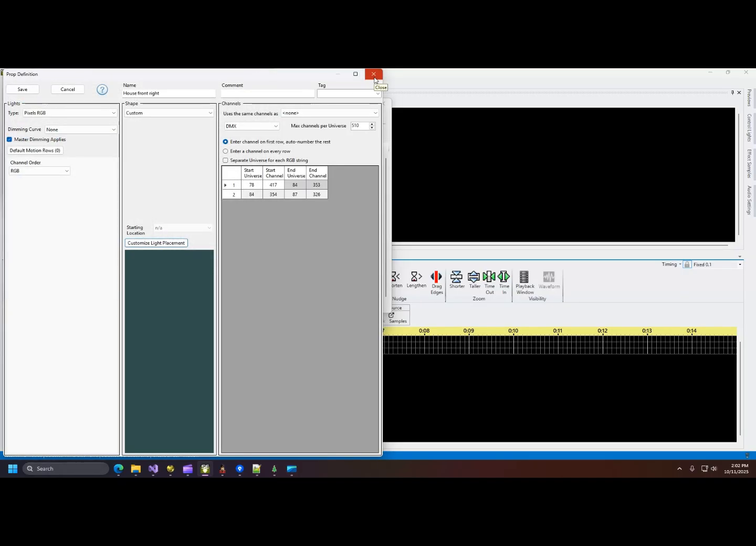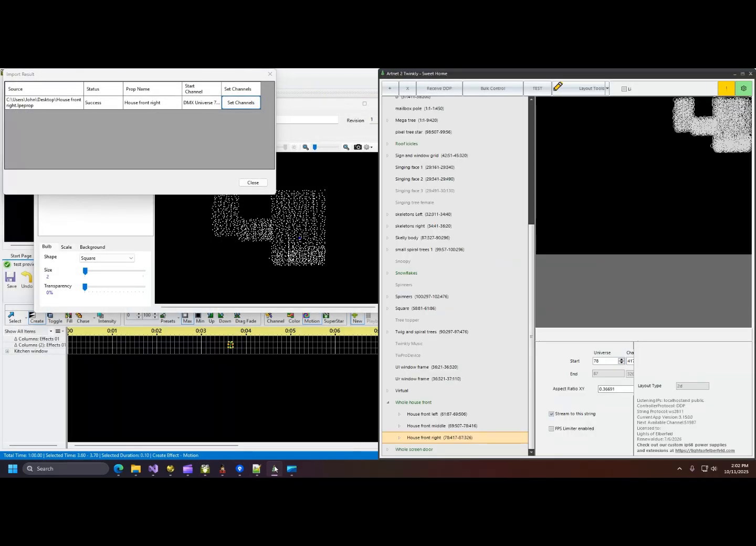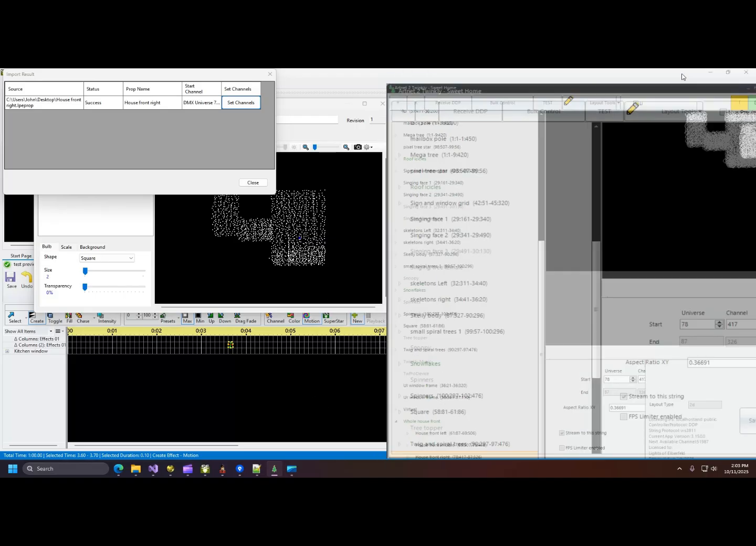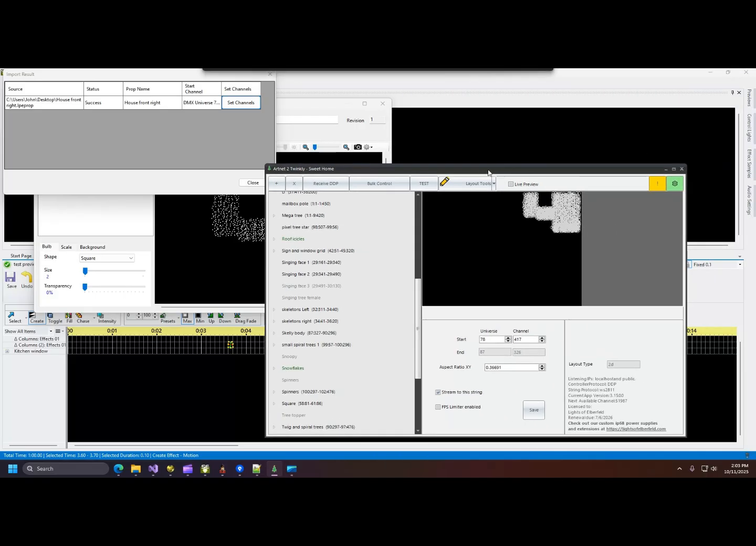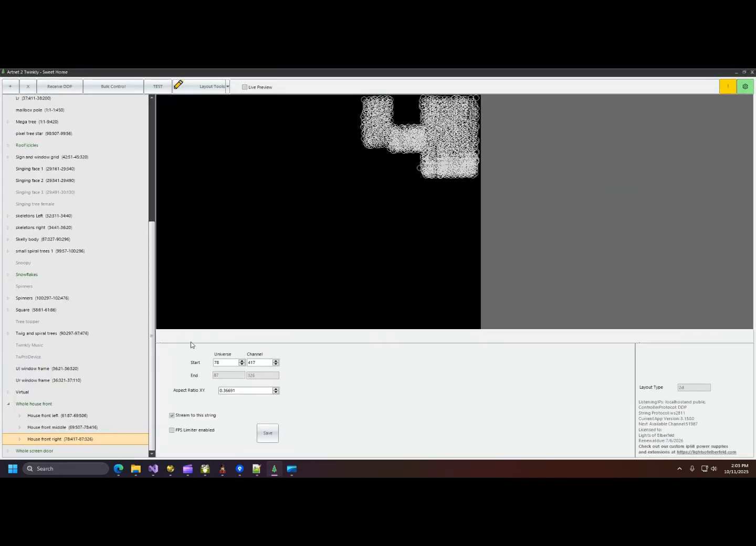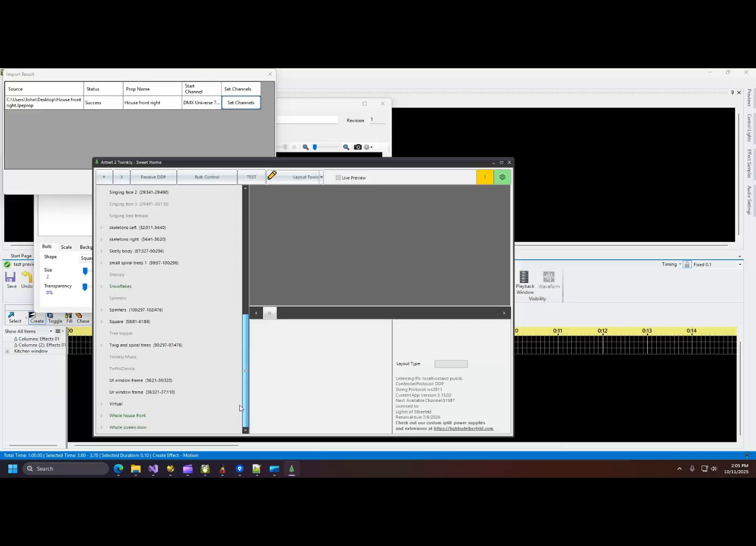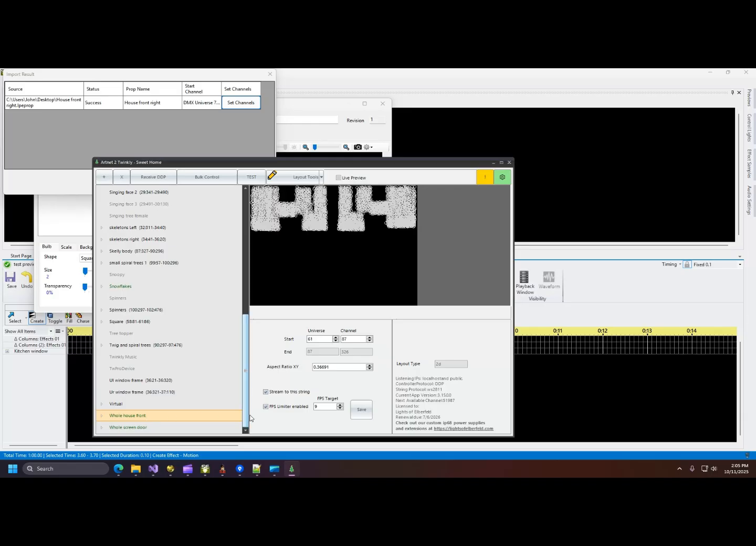Okay, there is just one more thing that I want to talk about. I have also modified the Artnet to Twinkly frame limiter. I made some changes to the way that is set up. So we have whole house front. That actually has it enabled.